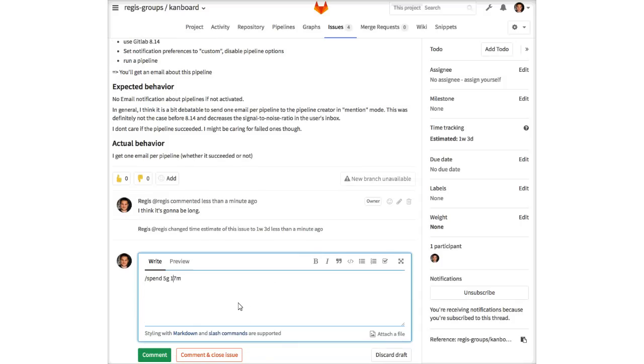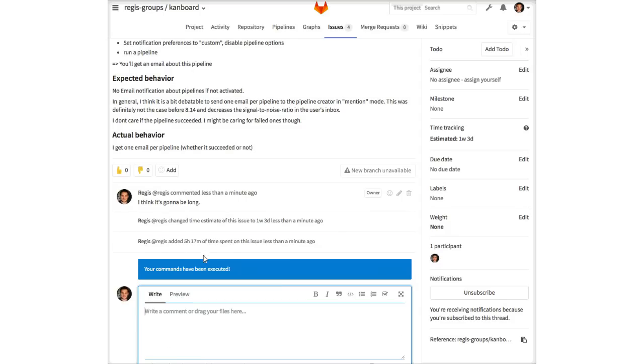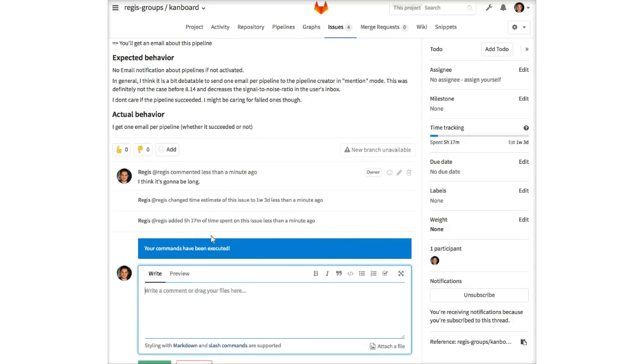Over 17 minutes. Press comment. Again, if you look at the sidebar here, you can see that the progress bar has now appeared. If you mouse over it, you can even see the time that's left to achieve this task.